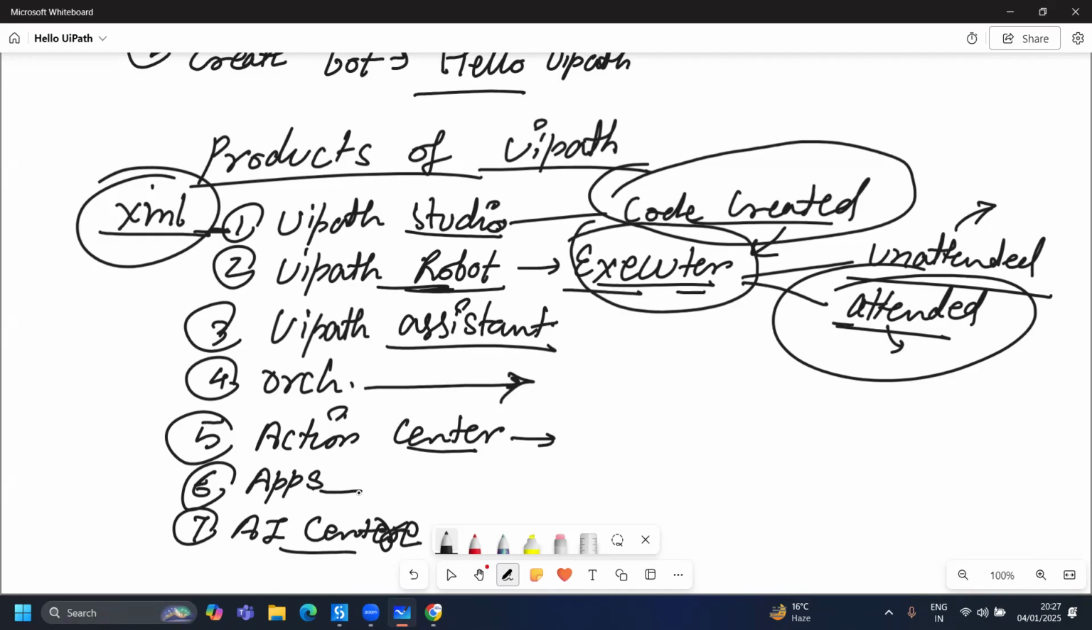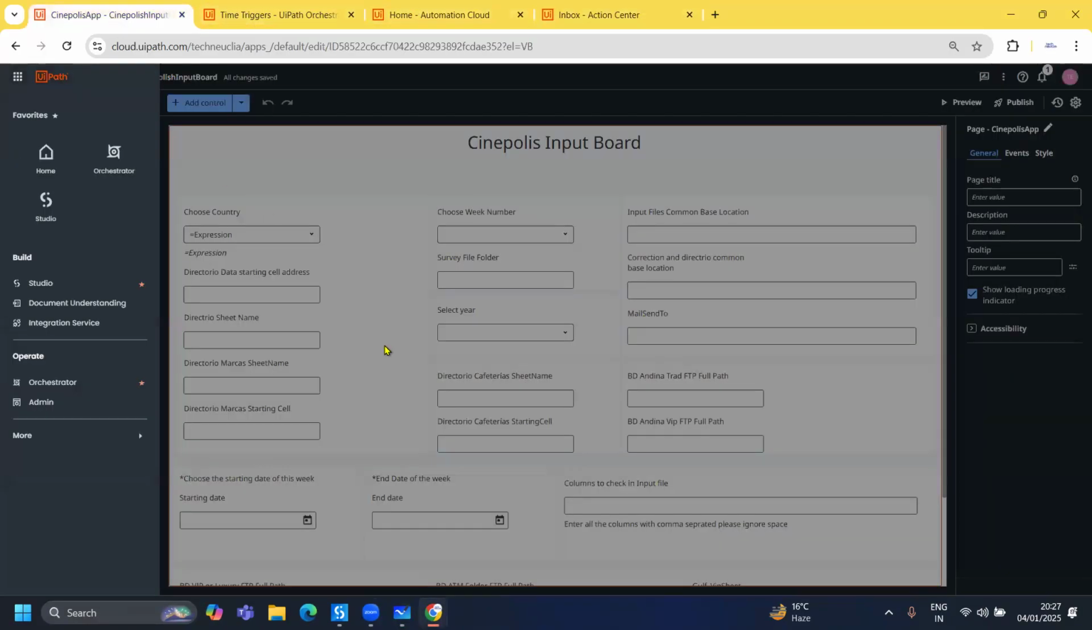Apps. Suppose you have a user and the user says, okay, I want to run the bot whenever I need that bot. It's not like a schedule or a database. No, I just want to run it whenever I want to run it. And you say, okay, fine, you can go to orchestrator and just run it from there. And they will say, no, no, no. I want to run it and I want to give input at that time. I'll show you one app which I have created for one of my clients. Okay, this is the app.